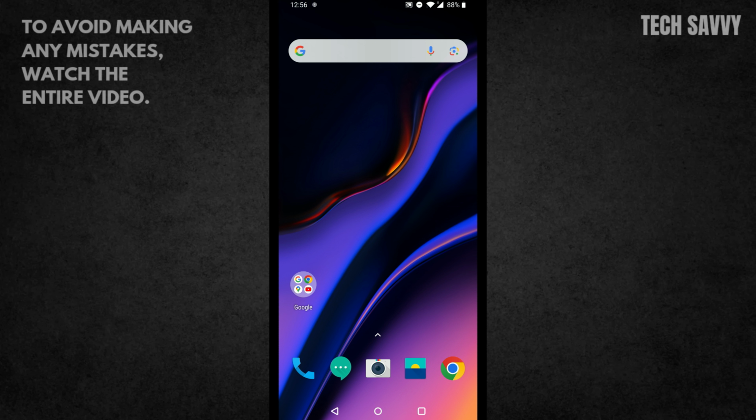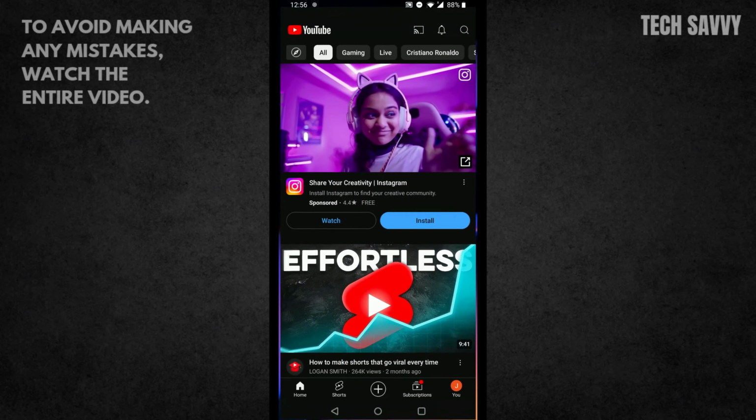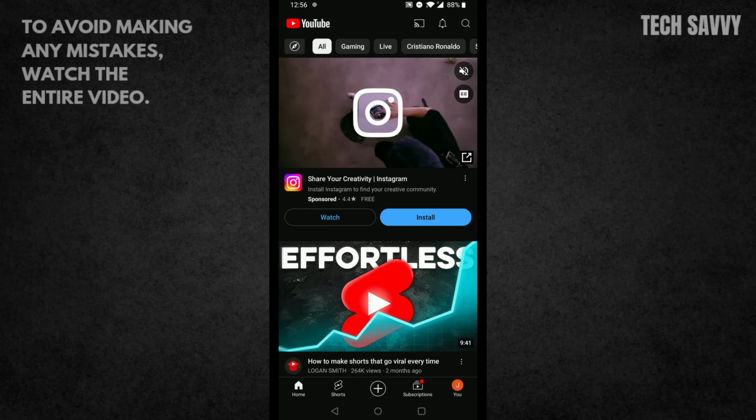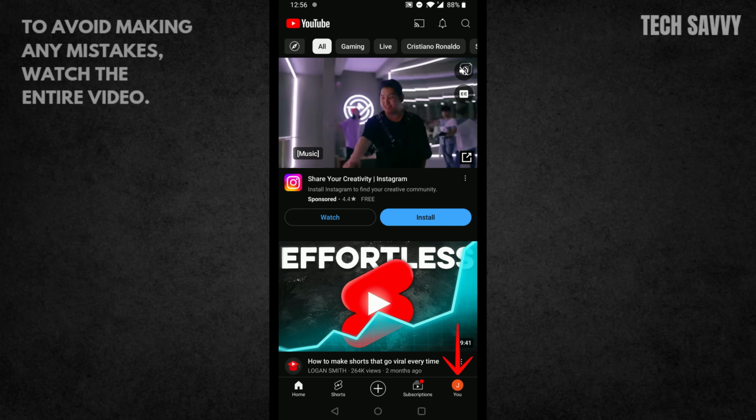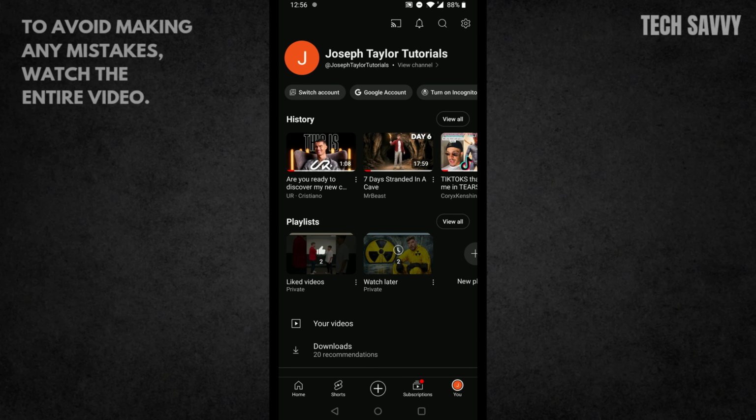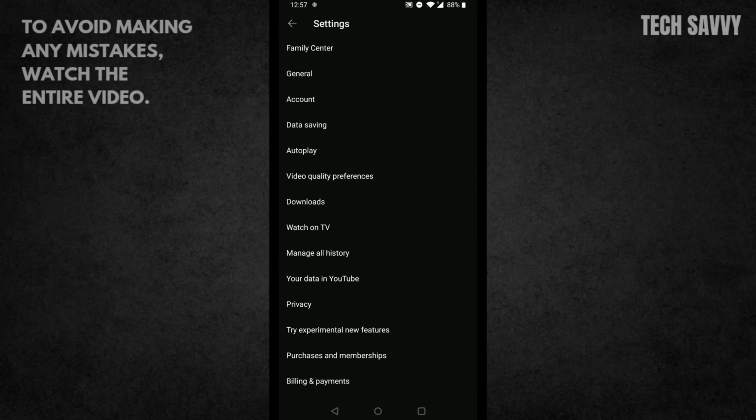First, open up the YouTube app on your phone. And once you are on YouTube, simply tap on the profile icon at the bottom right corner. And now tap on the gear icon at the top right corner. Okay, so once you are in the settings menu, you have to simply tap on downloads.